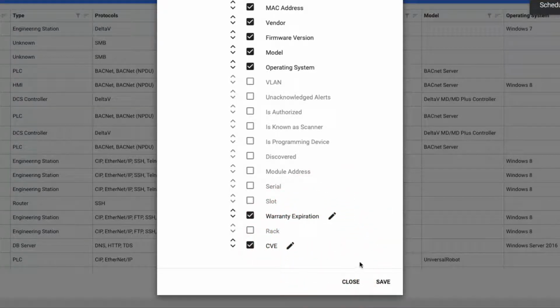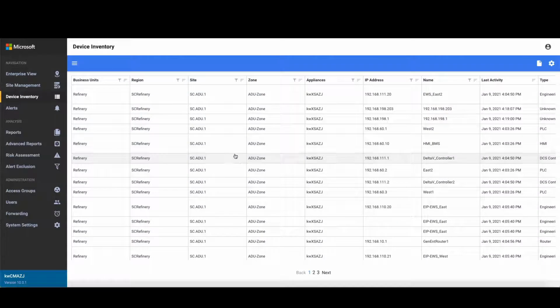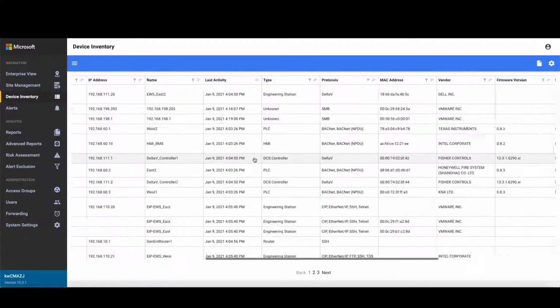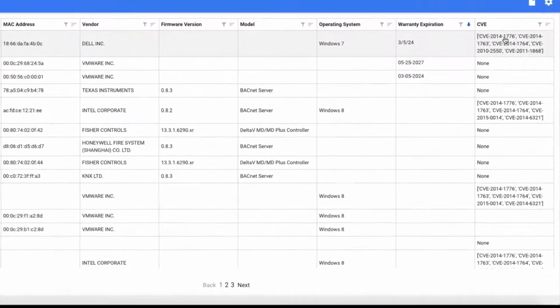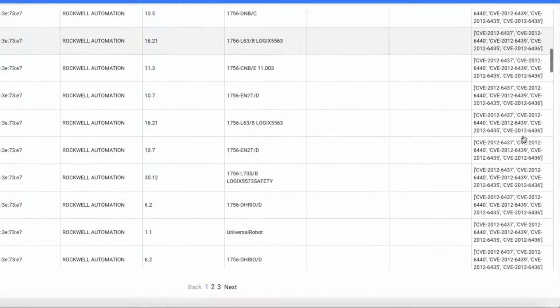It pops it into the schedule. It'll run it as soon as it possibly can. I'll save my work. And after a moment or two, I should be able to scroll over to the right and see the CVE column. It's now populated with data that it freshly grabbed from one of the sensors.